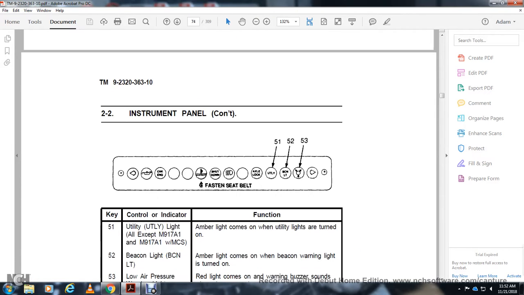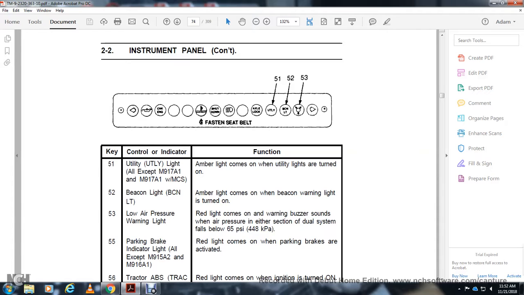51 is the utility light, all except the M917A1 and M917A1 with material control system. Amber light comes on when the utility lights are turned on. 52. The beacon light. Amber light comes on when the beacon warning light is turned on. 53. Low air pressure warning light. Red light comes on with the warning buzzer sounding when the air pressure in the dual system falls below 65 psi.